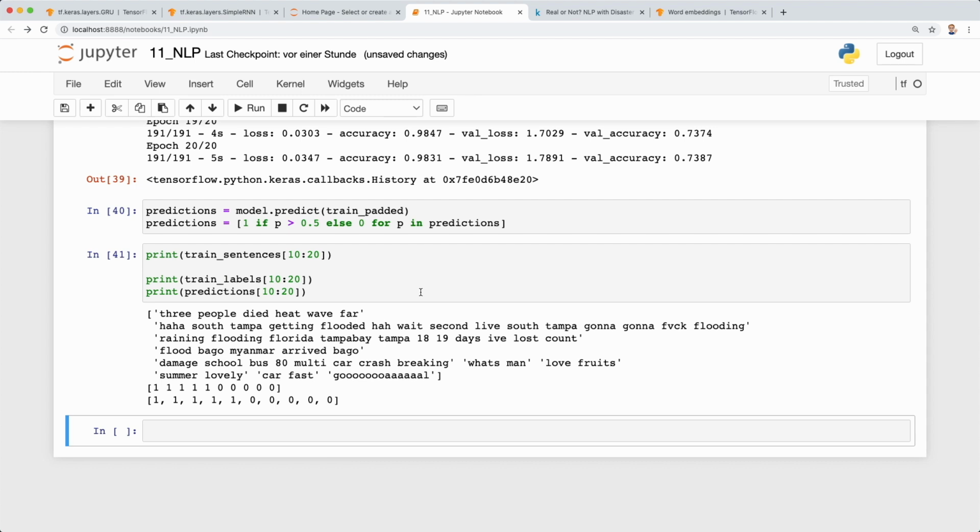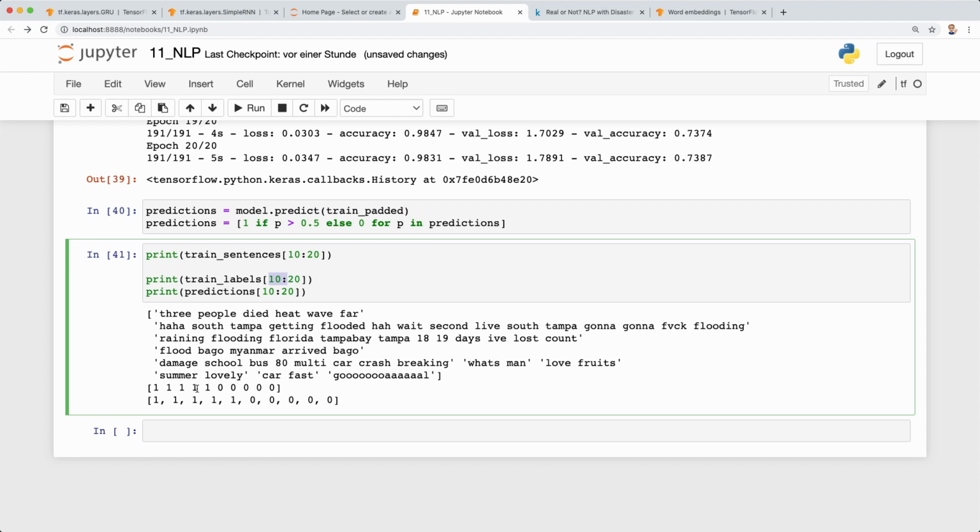So here we see 5 of these are classified as a disaster, and the others are no disasters. And all of our predictions are correct in this case. For example, here we have 3 people died, blah blah blah. So this is a disaster. And here Tampa getting flooded, also a disaster. And here at the end we have summer lovely, no disaster. So yeah, it looks good.